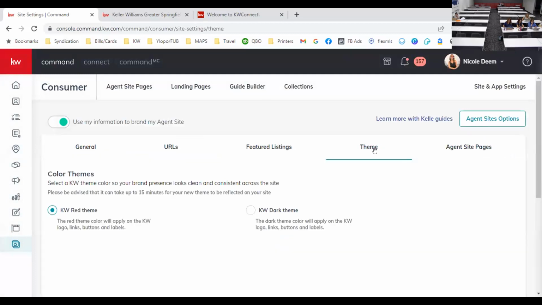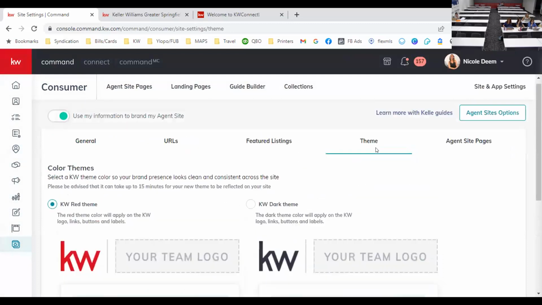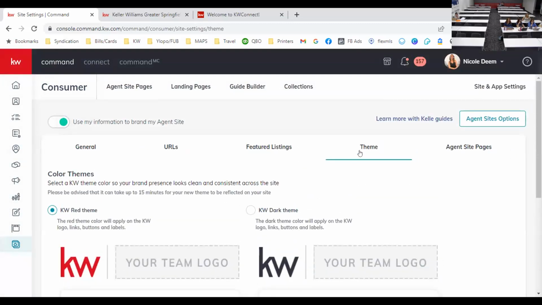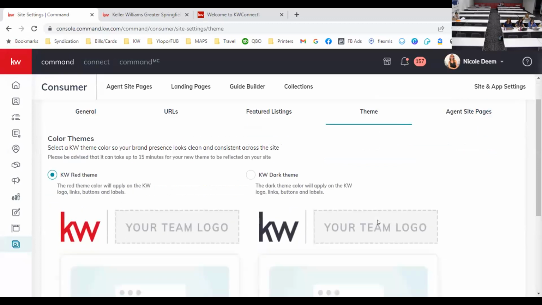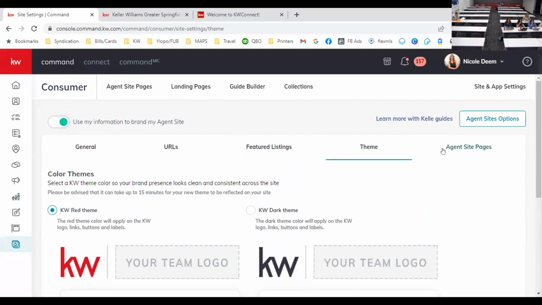Next thing that I'm going to talk about is theme. This is just where you can switch your theme. That's the next little button at the very top, not the very, very top, but within the actual site and app settings. You can change your theme from red to dark.